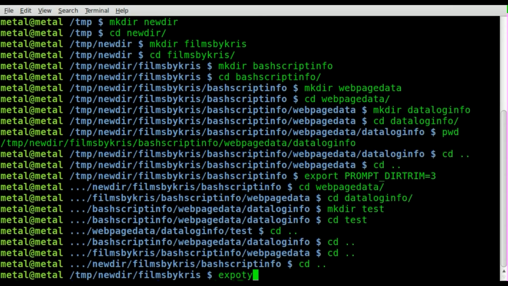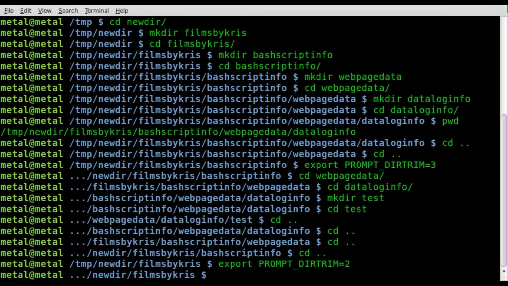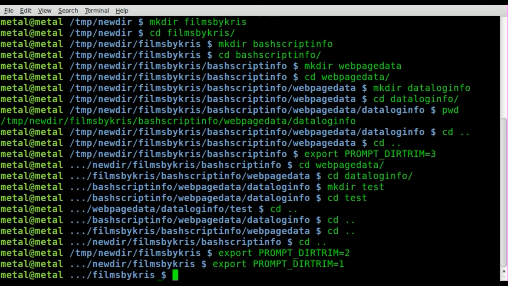Once again, it's export, the system variable, which is all capitals, PROMPT_DIRTRIM, and then equals a number of folders above the one you were in, or actually it's the one you're in and 2 above it, but the number of folders that it shows. So I can say 2. And you can see it trims it down to 2. Or I can say 1, and it only shows the folder I'm in. 3 is a good number, I personally think. But you can play with that number and put in as many as you want.